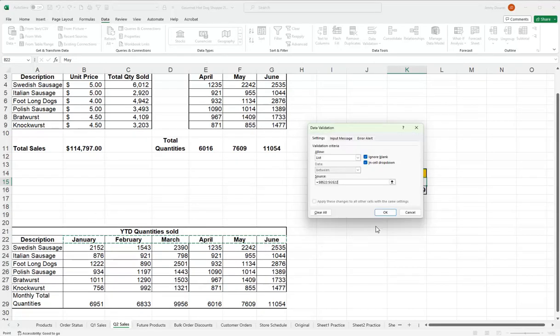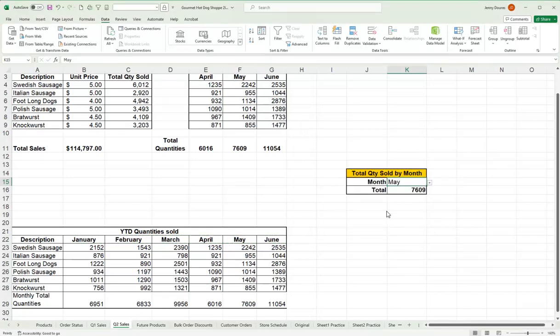Let's click OK and then test it out. We should now see the little drop down arrow next to cell K15. And when we click on it, we should see all of our months. And just like that, we've created these really cool drop-down lists that people can select that then populate information and give them some matching results.